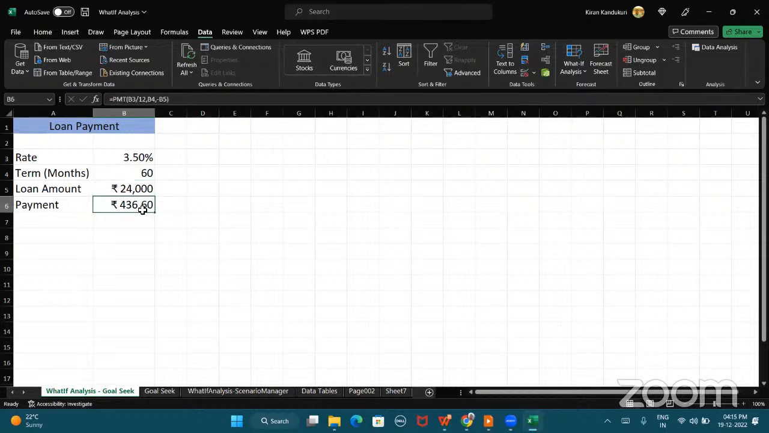Or if I go ahead and pay 500 a month, then how soon can I close my loan? Rather than paying for 60 months, if we increase the payment amount, we can close it earlier, right? So now we want to check if this changes to 500, then what other things can change and by how much. When you have such questions in mind, you can try the what-if analysis.